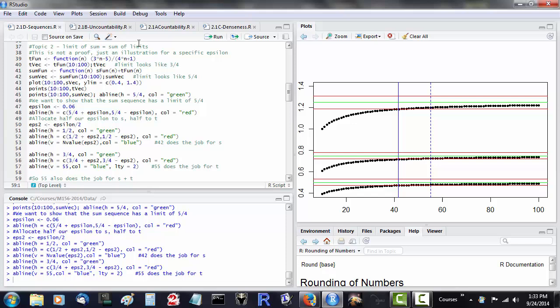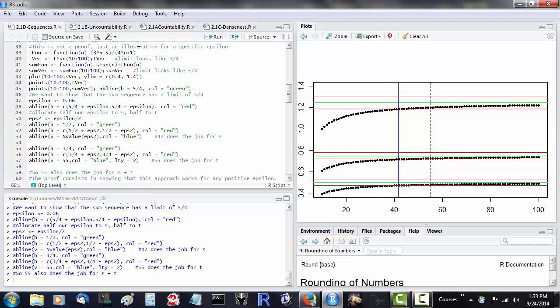If I go beyond the 55th element of the sum sequence, then I can be sure that my S value won't be more than half of epsilon away from its limit. The T value won't be more than half of epsilon away from its limit, and therefore the sum of the two has to be within epsilon of my limit for the sum of the sequence S plus T.